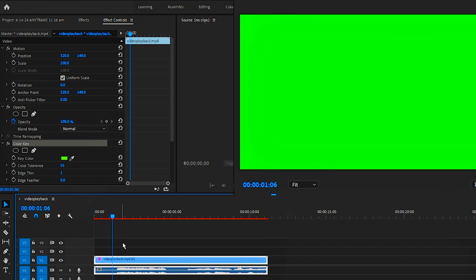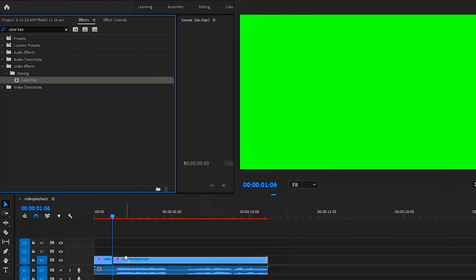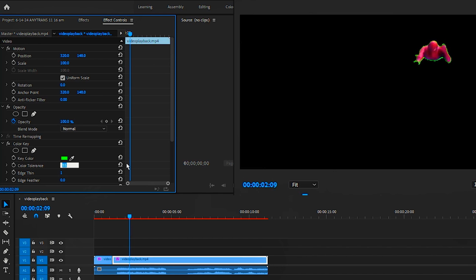to remove. So same thing, we're going to add a cut to the video. I'm going to go back to Effects, drag color key onto the new part. We want to remove the color map. Go to Effects Control. Okay, that's not too bad. I'm going to move this to 100.